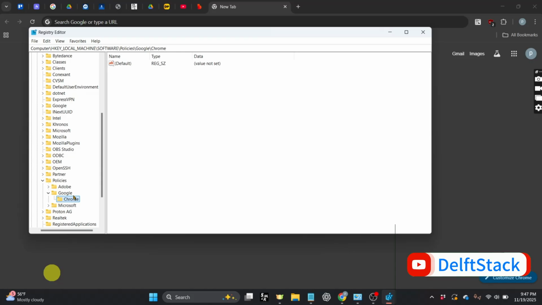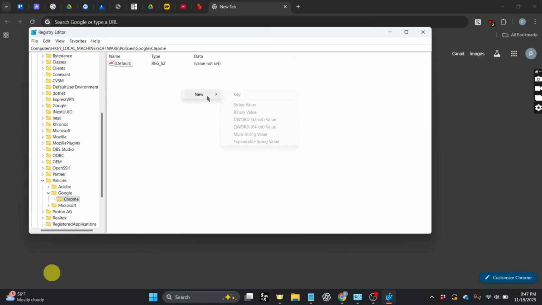Create a folder on our policies named Google and create a folder inside Google named Chrome, and right-click inside and click on New, DWORD 32-bit value, and create a DWORD 32-bit value. Exactly this. And click off and it will be saved.